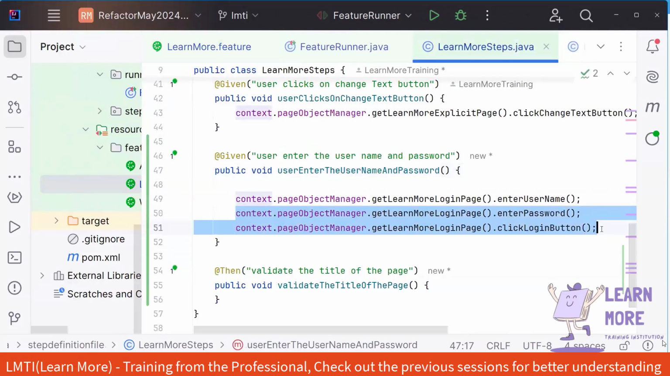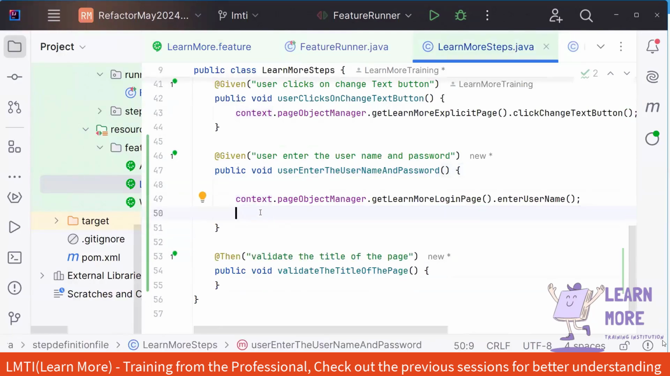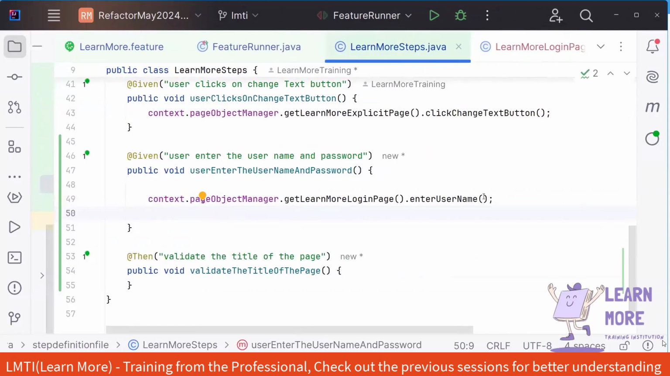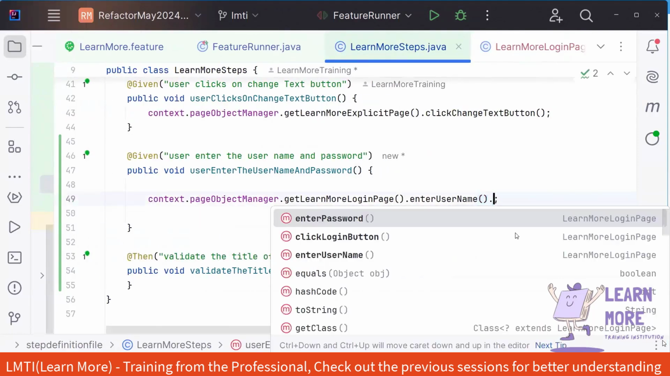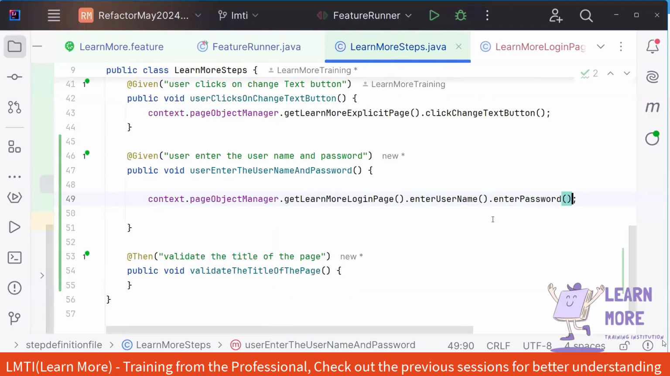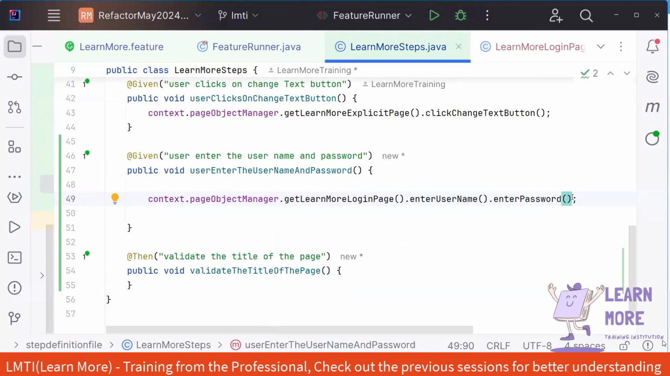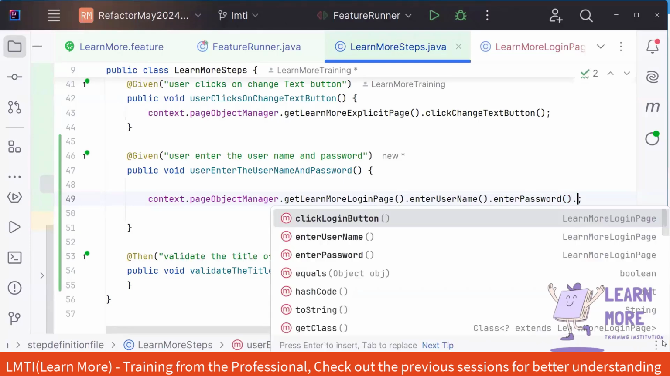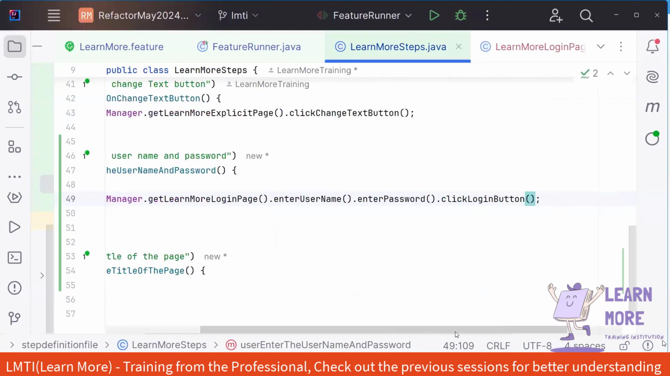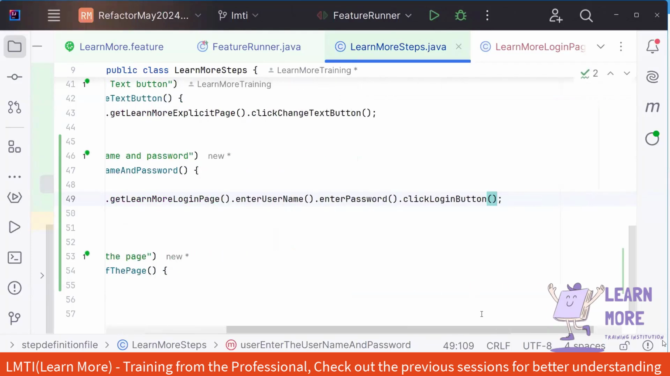Now, rather than having three lines, we can easily do method chaining. After entering the username, if I say dot, it will give the methods, enter password, because this has a return type. It is going to return the entire class. Now, after entering the password, if I need to click on the login button, I can say click login button. So this way, we are achieving the method chaining.